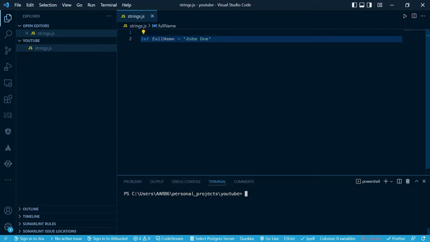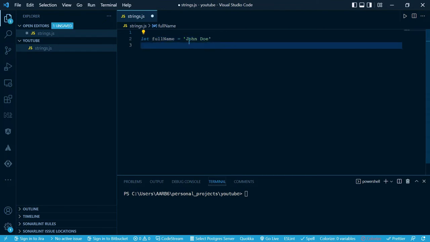For instance, let's say that we wanted to grab the first letter in this string. How would we do that? Well, JavaScript gives us two ways to do that. The first way is to grab the character by the index. The index starts at 0. It's a zero-based index, and it goes from 0 and increments its way up.